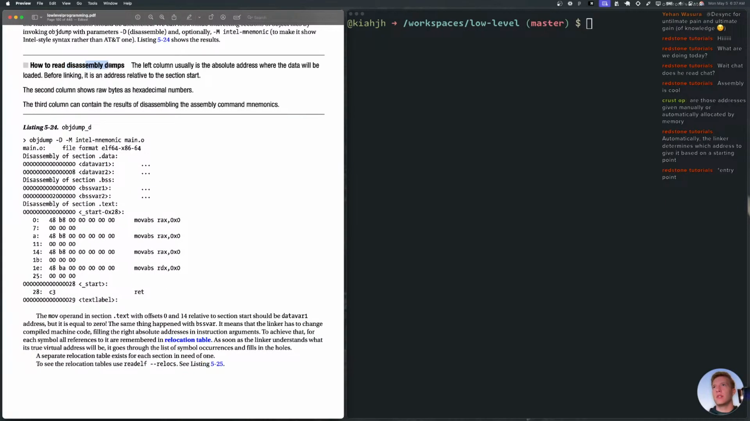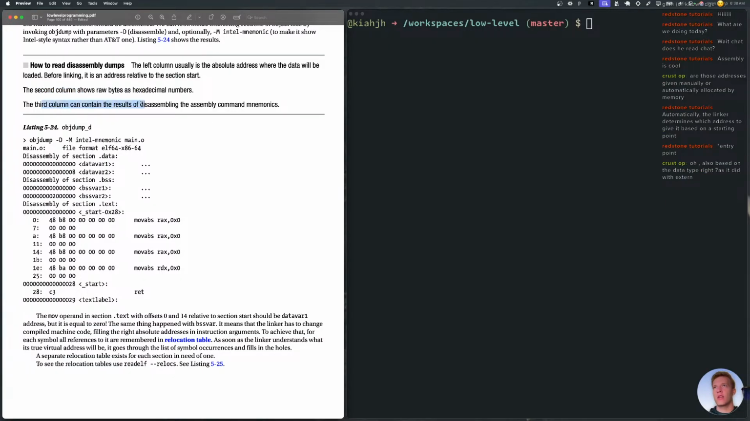How to read disassembly dumps. The left column usually is the absolute address where the data will be loaded. Before linking, it is an address relative to the section start. The second column shows raw bytes as hexadecimal numbers. The third column can contain the result of disassembling the assembly command mnemonics.